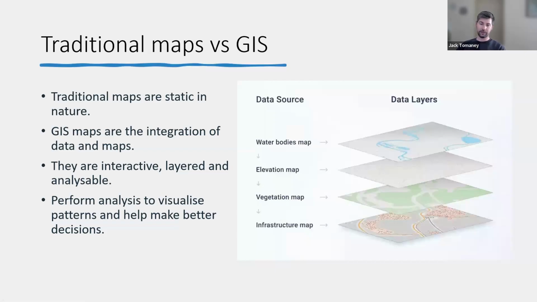But how is this different to a normal map? Is GIS just a normal map? Well, like a normal map, GIS shows the location of features, but that's really where it ends. Traditional maps, such as road maps, are static in nature, so they're essentially a fixed spatial snapshot of one point in time, and we can only really relay the information that is physically shown on that map.